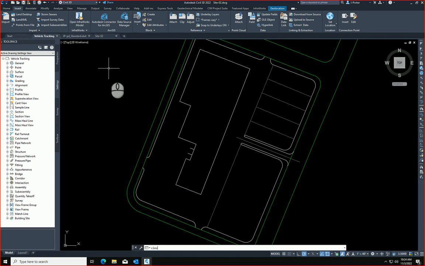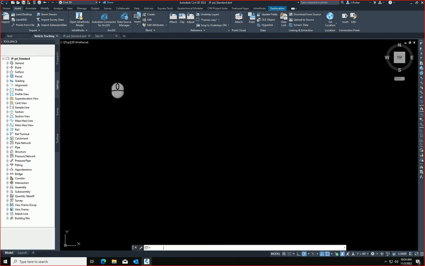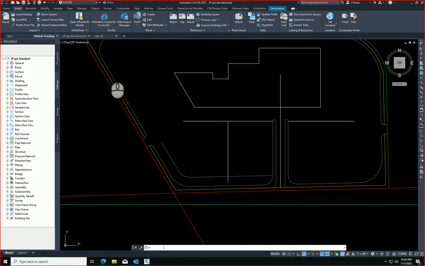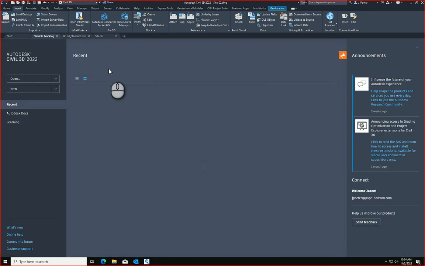And now I can do the close all command, and close all will close all my drawings. And I will have saved them and closed them, and I'm ready to move on to the next one.